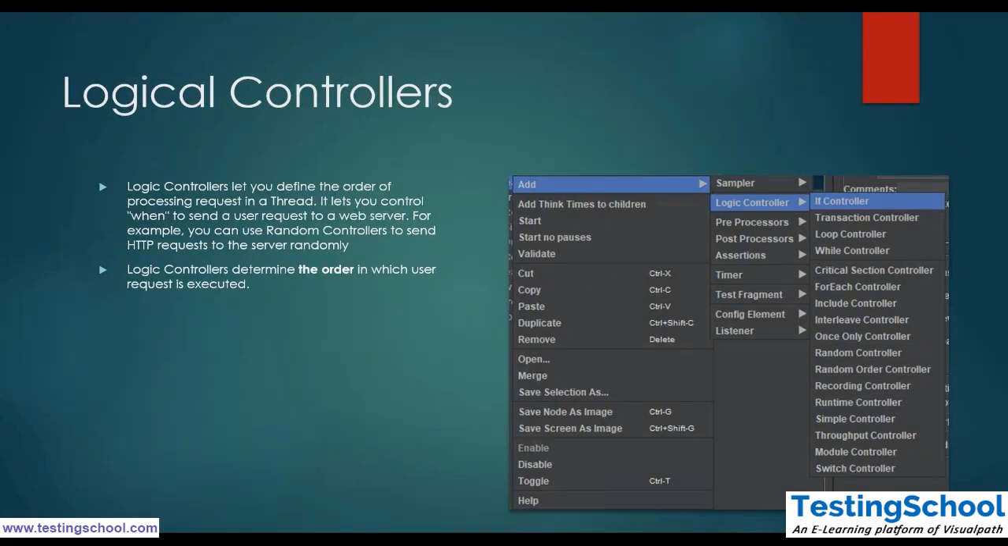To add a logical controller, you need to go to the thread group, right click on thread group, then hover on add, then logic controller, and then the controller which you want to select. As you can see on my screen, inside logic controller there are different types of controllers. We'll see different kinds of controllers in this part of the tutorial. So moving on.